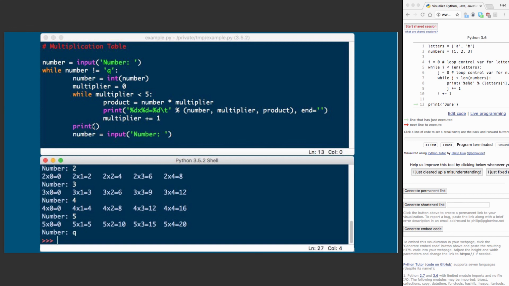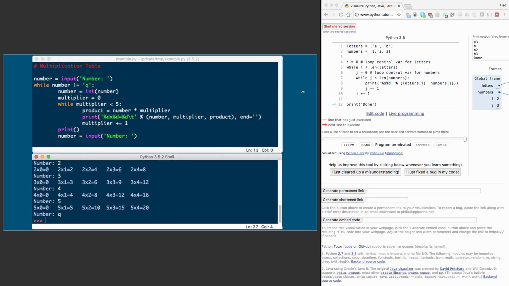All right, so hopefully that makes sense. I'd also encourage you to take this one and throw it into Visualize Python just so you make sure that you fully understand it. And as always, if there's something that didn't make sense or something that could be explained better, please let me know.